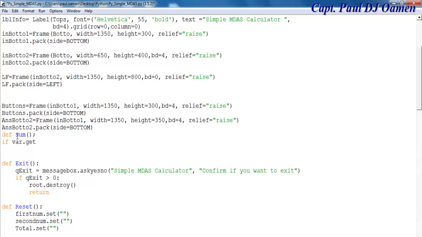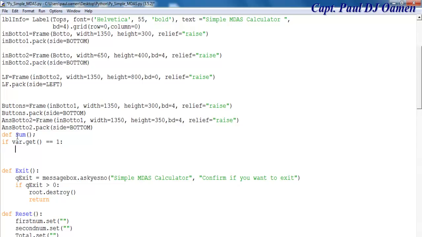There, the first sum is going to be, let's say if value dot get equals 1, then let's say quantity 1 equals, that's a local variable though, quantity 1 equals floating number first number dot get. There, that's for the first number.